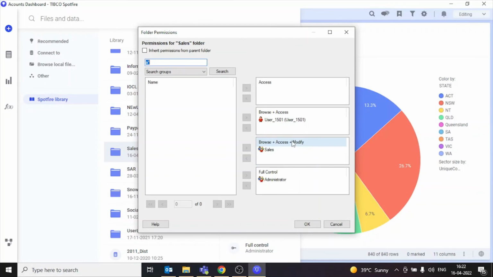That's all for how you can create folders, how you can assign permissions, and how you can create and assign permissions to users so that they can access your reports.